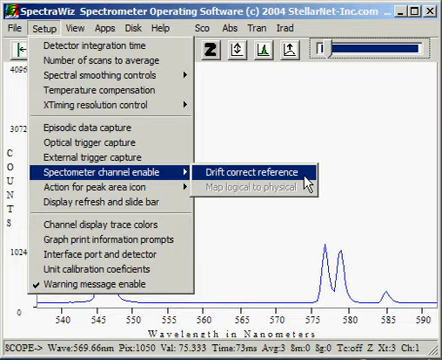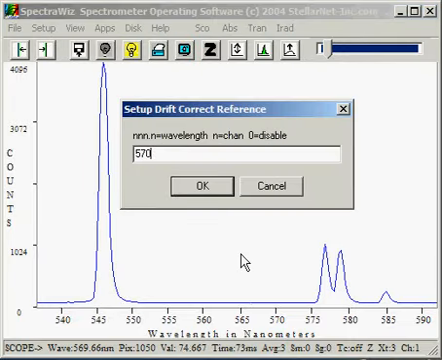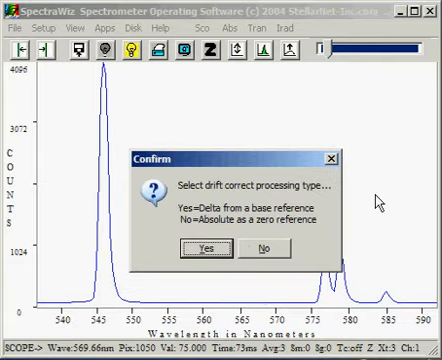The spectrometer channel enable function for drift correct reference is an important function and is used when measuring absorption, transmission, or reflectance to correct any drift in the light source. There are two ways it can be enabled. In the first way, we only have one spectrometer channel, and we elect a wavelength that does not absorb or has no loss at this particular wavelength.